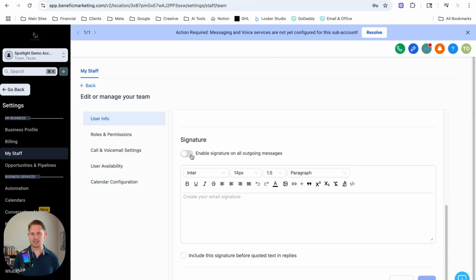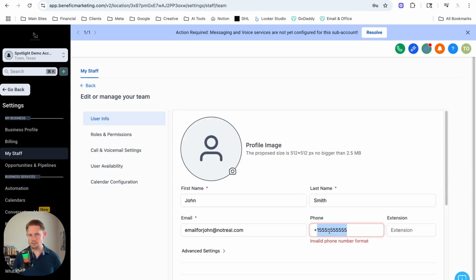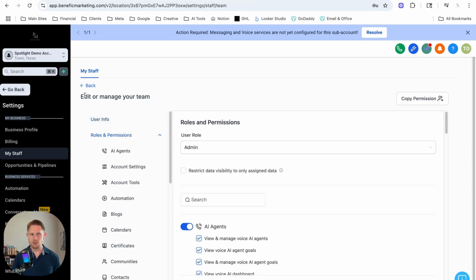But if you want signatures set up for the email sending, things like that for each individual team member, you simply click this to turn on, and then you can add in their email signature from there. From there, you'll hit next. I don't think it will let me here unless I change this here. It's not going to let me put something in, and that's okay. Well, let's actually leave it blank for now. And we'll hit next. It's going to move us from this user info to now roles and permissions.